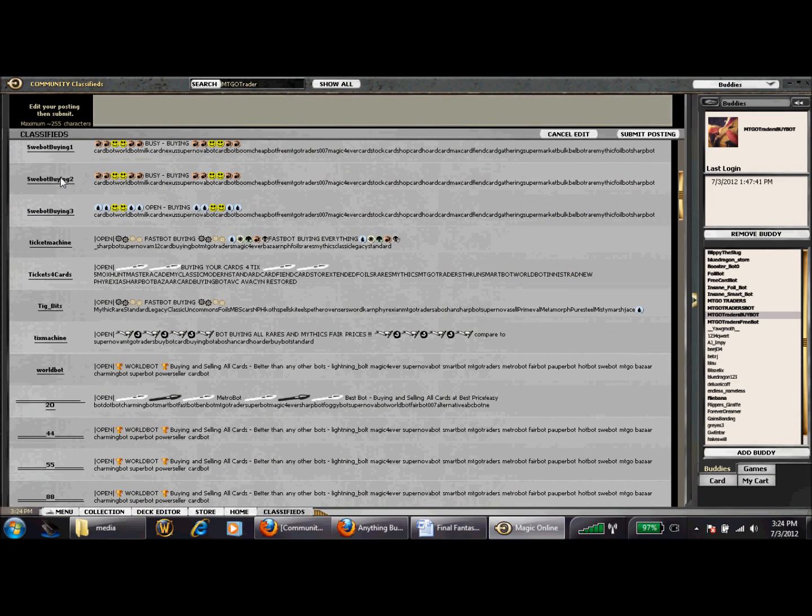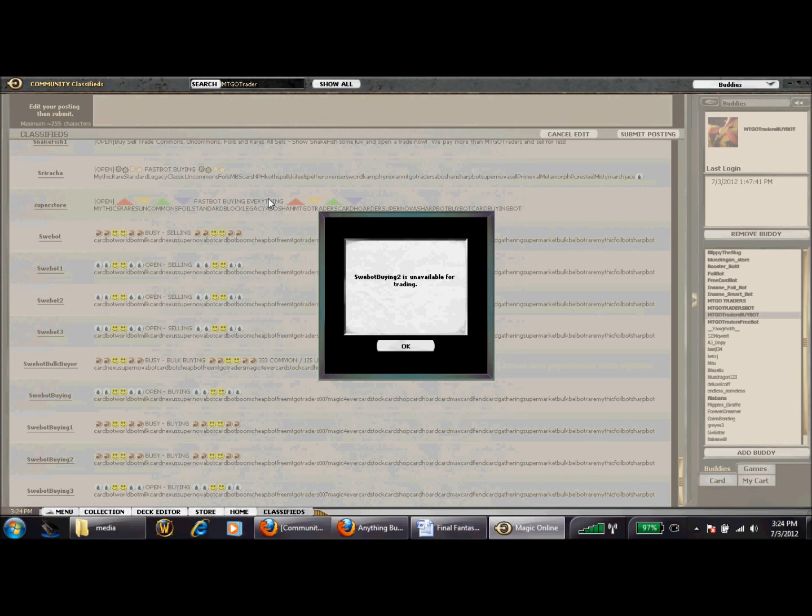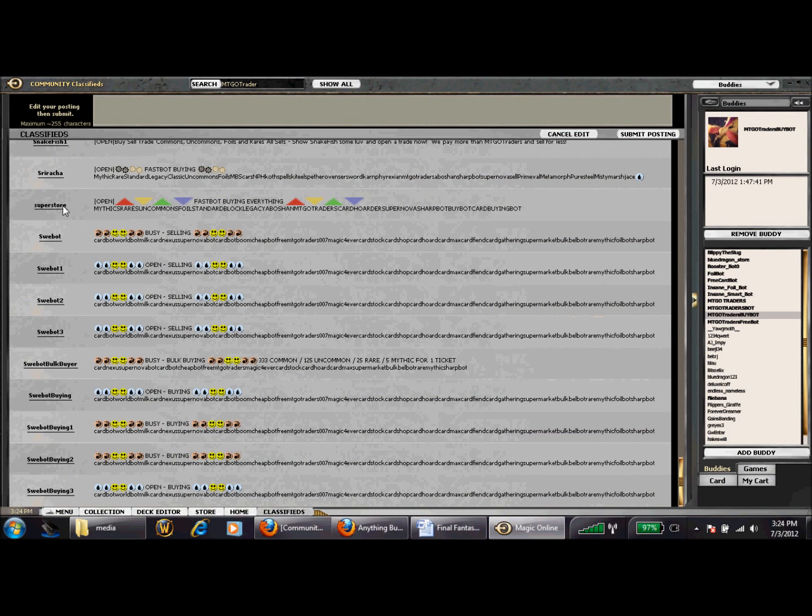Let's see if we can find a random bot. Let's see. Trying to find one who is actually open, so I can give you a quick look at the trade interface.